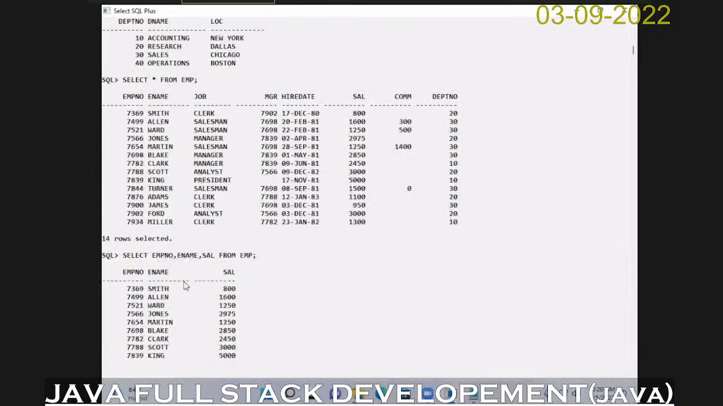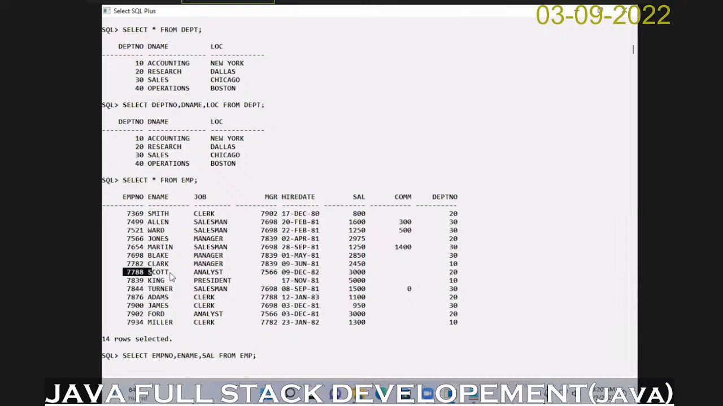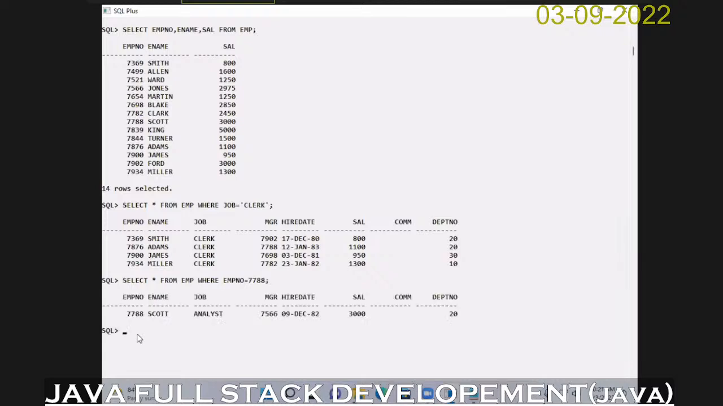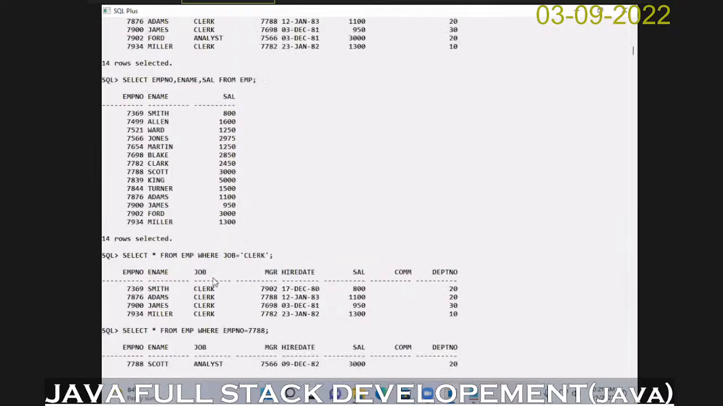And the next one: suppose I want to fetch a particular employee's details. I want to fetch the employee whose number is 7788. So I can fetch that particular, specific row. Select star from EMP where EMP number is equal to 7788. So like this, you can retrieve the entire table, specific columns, and specific rows also.